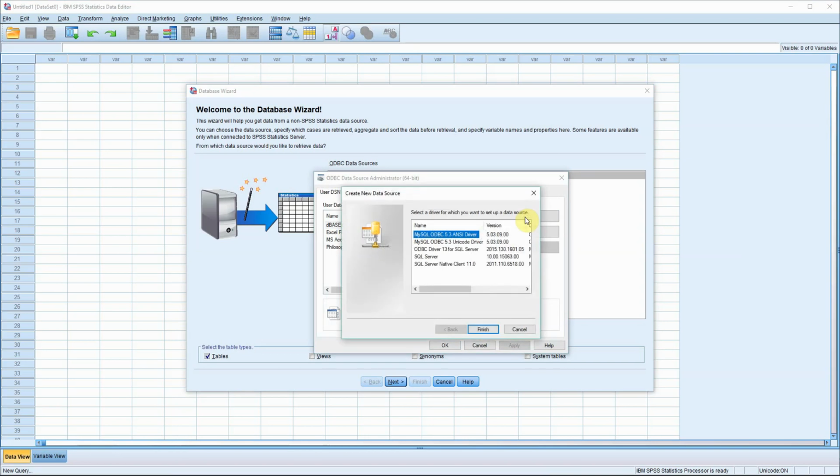So click Add. What you're seeing here are drivers for different databases. Basically we're talking about the programs that allow Windows to communicate with different kinds of databases. So we've got MySQL, which is what we want for this tutorial, and we've got 3 SQL Server drivers. Now SQL Server is a Microsoft database.